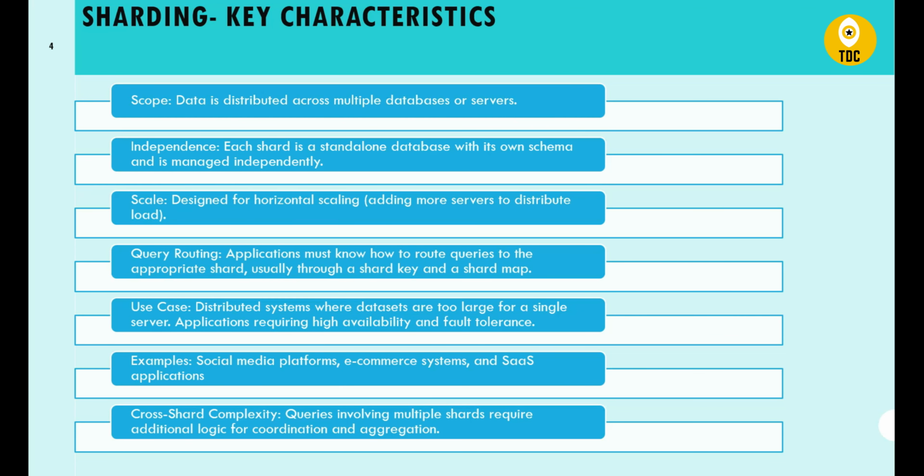So now let's discuss sharding key characteristics. Scope: the data is distributed across multiple databases or servers, which we already saw. Independence: each shard is a standalone database within itself, with its own schema, and is managed independently. And scaling: it is designed for horizontal scaling, that means adding more servers to distribute the load. But as I mentioned, you can also perform vertical scaling. The option is there, but as per the design, it is meant for horizontal scaling, adding more servers to distribute the load as and when different shards come in.